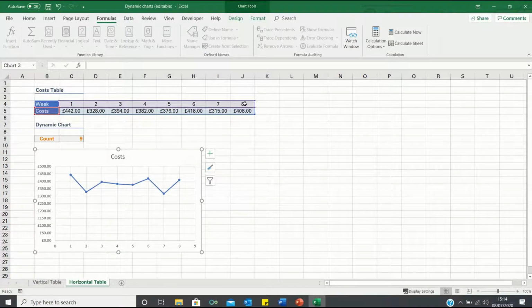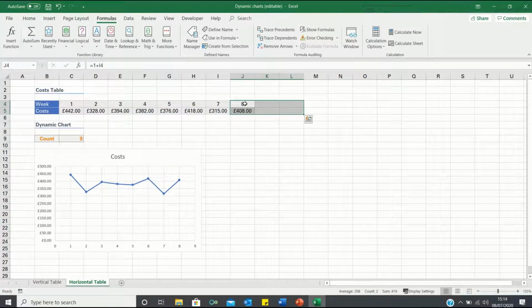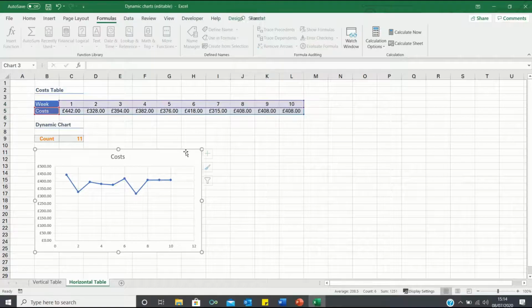Now when we extend the range to show 10 weeks of data, our chart adjusts as it reflects the newly extended range. So that's how you can create dynamic charts from horizontal and vertical tables using the offset function in Excel.